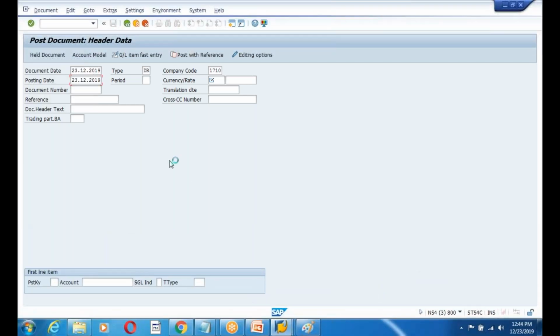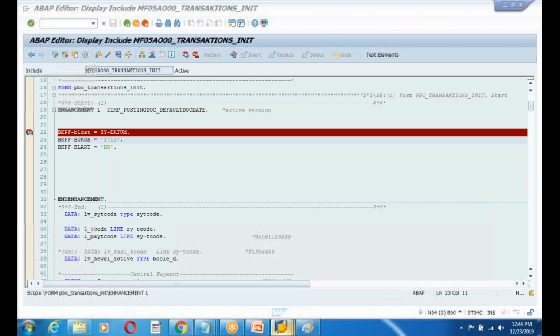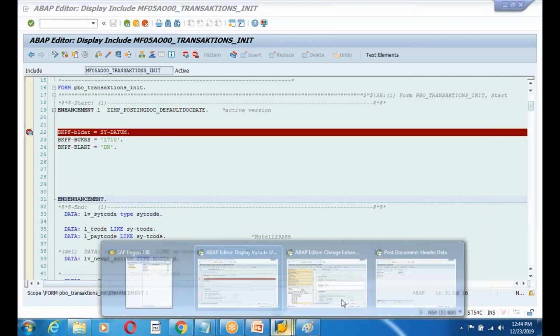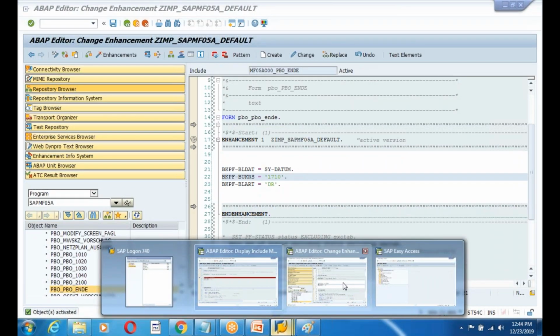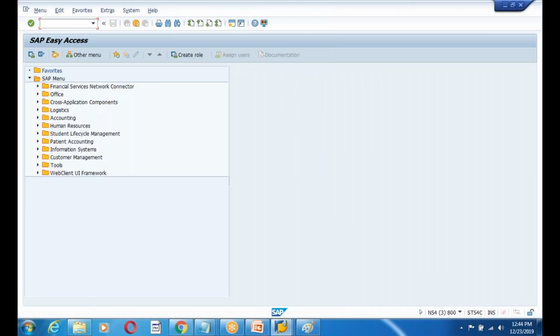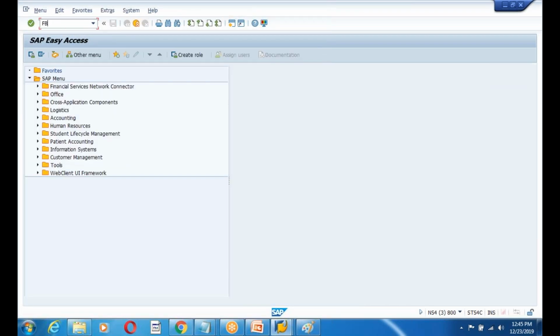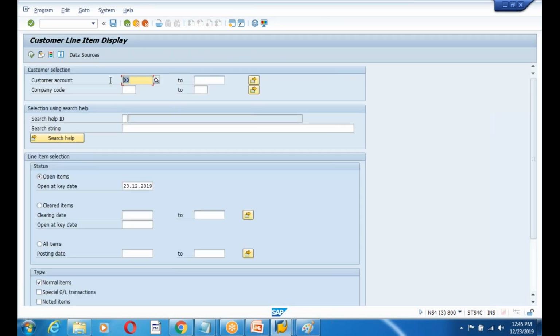The explicit thing is, suppose what I need to do is a scenario. I need a scenario, guys, for the explicit enhancement. I need to prepare a scenario. FBL5N, guys. This is also one of the reports. FBL1N. So this is one of the reports. FBL5N. Yeah. So it is going to display all the customer open items.